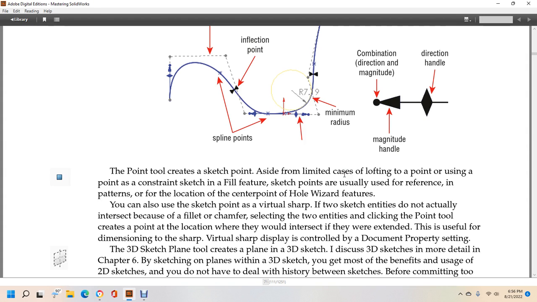Two sketch entities may not actually intersect, for example at the corner of a fillet or chamfer. Select the two entities and click the point tool to create a point at the location where they would intersect if they were extended. This is useful for dimensioning. The virtual sharp display is controlled by the document property settings.